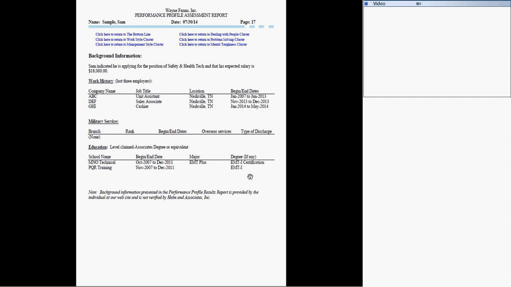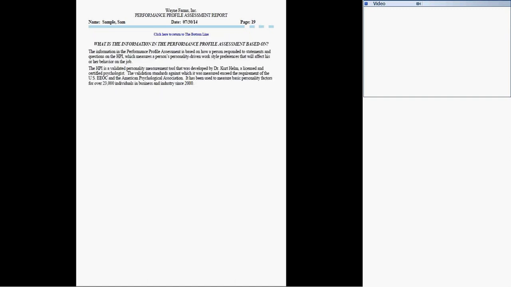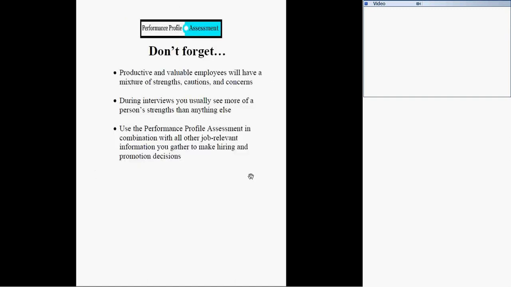Let's turn now to talk about, as we get to the end of the report, how to use the information from the performance profile report. It's not reasonable to expect that you will hire only Superman or Wonder Woman who have only strengths on their performance profile assessment results reports. We're all human and we all have strengths and liabilities. You're likely to see candidates who prove to be productive and invaluable employees who have a mixture of strengths, cautions, and concerns.